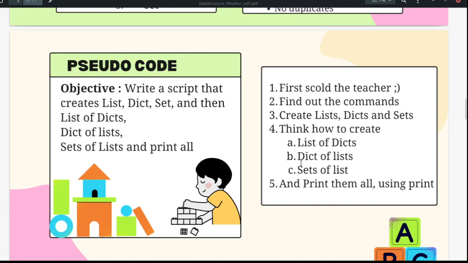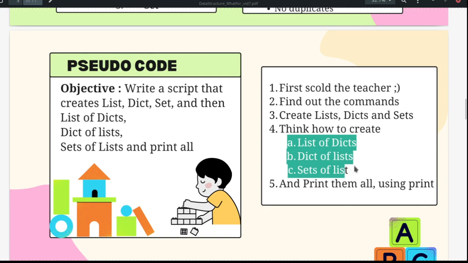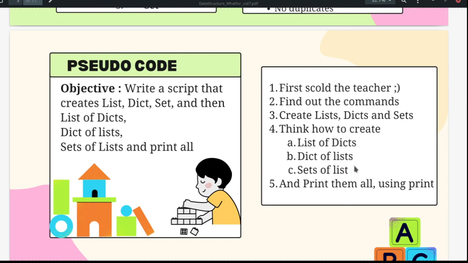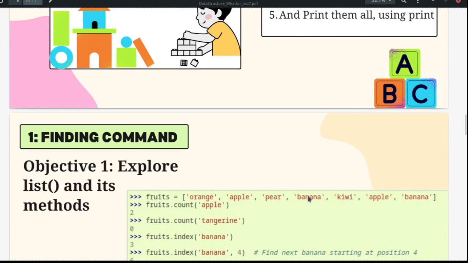The pseudocode is here. So first you have to scold me because I have given you such a difficult task. Second, you have to find out the commands. And then create the list, dicts, and sets, and think how you can create these three. How to come up with ideas so that you can create list of dicts and dict of lists in the easiest fashion. And then think about how to print them. So you have to do a lot of experimentation.